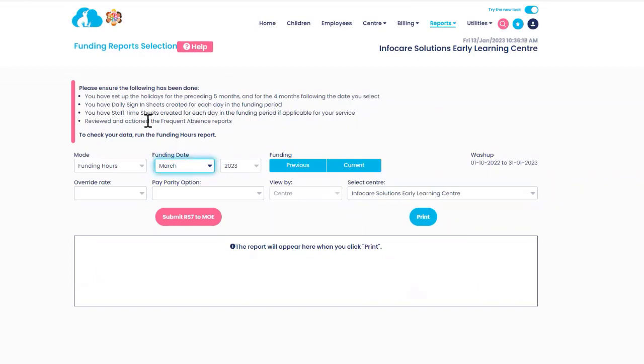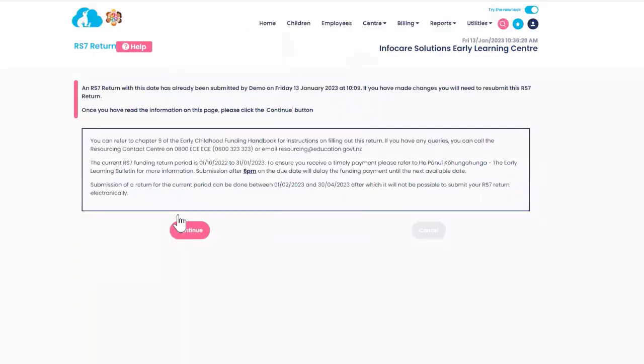When you think that you're ready to submit your RS7, you've done all of your checks and everything like that, all you need to do is simply click Submit RS7 to MOE. What we're doing is just reviewing the message presented by the Ministry of Education and clicking Continue when you're ready to carry on.